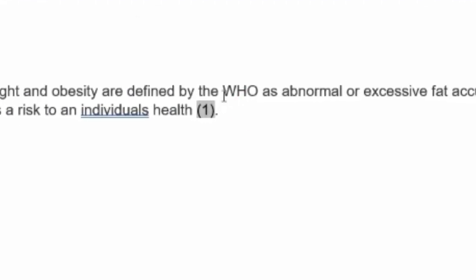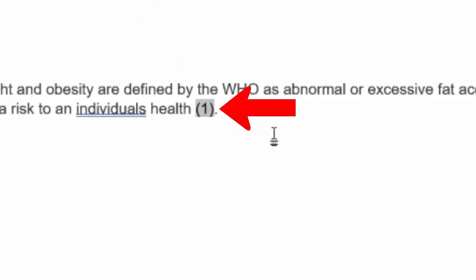So this is the first reference, the first in-text citation of our present article, the article which we are writing. And in Vancouver style, we always have to put the reference before the punctuation. So before the full stop or before the comma, we have to put the citation.